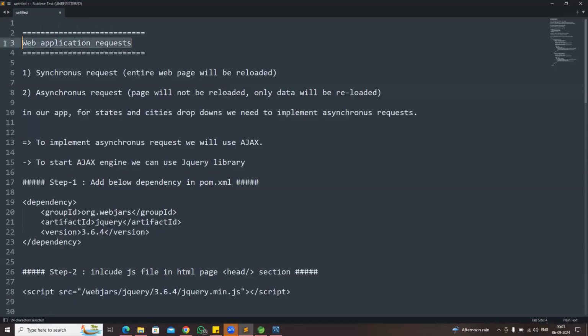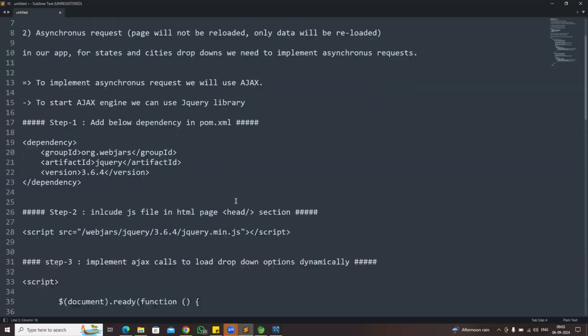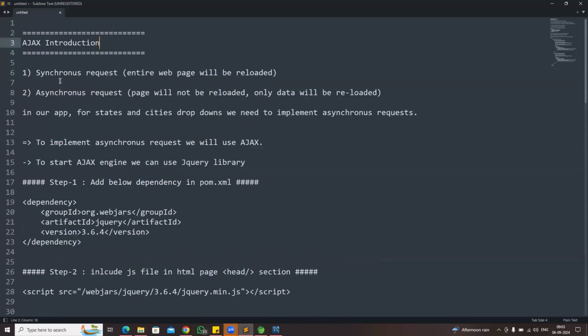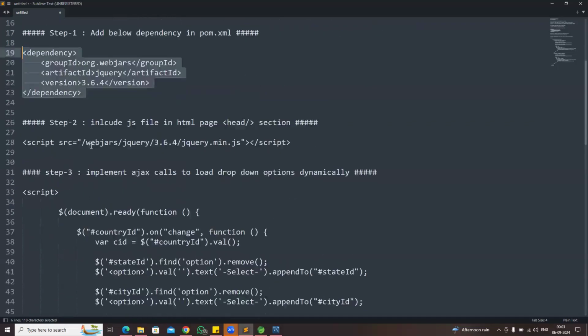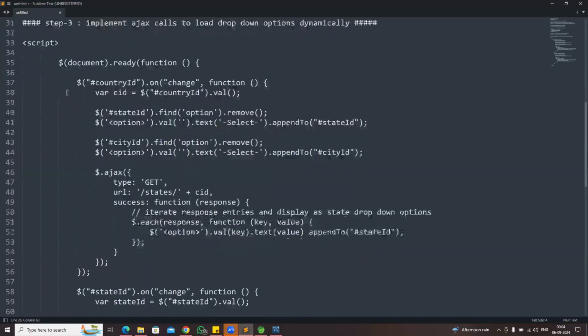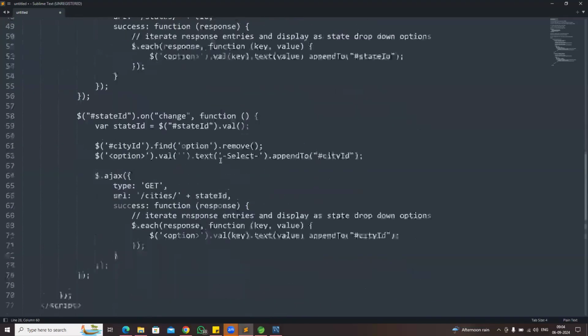In this complete implementation, maybe this Ajax call might be a little confusing for you. So I'm going to send you this Ajax introduction and Ajax code, whatever Ajax code I have implemented in the project. Synchronous request, asynchronous request, Ajax dependency, Ajax SRC that we need to include in the head section of our JS file, and Ajax code. Two Ajax functions we are writing.